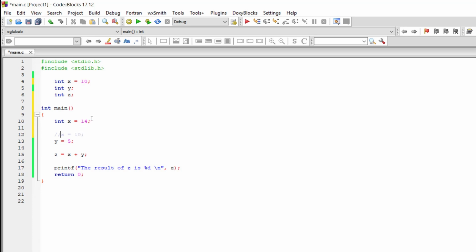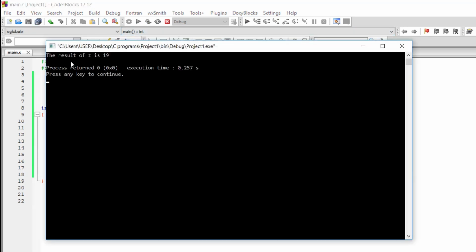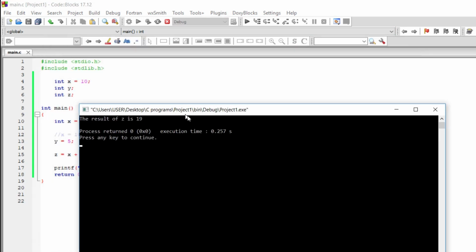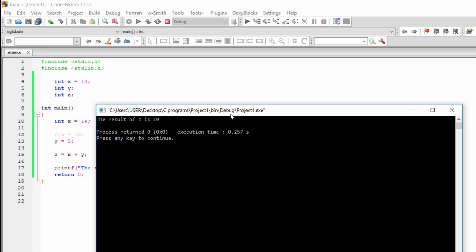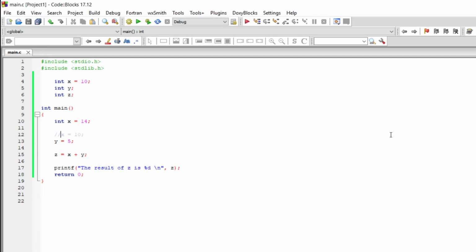the local variable will have preference over the global variable because charity begins at home. So it will treat the one closest to it before it goes ahead to look at the global variable. So it's going to be 14 plus 5. Let's go ahead and run this code and check it out. So you see that 14 plus 5 is 19 and not 10 plus 5 anymore. Okay, so close this.